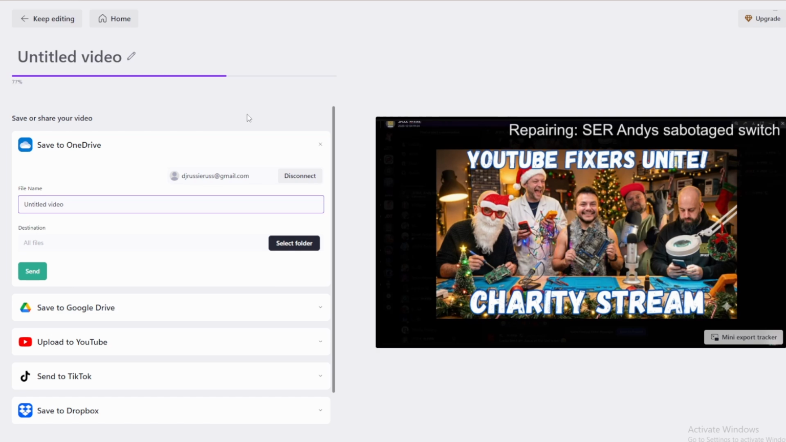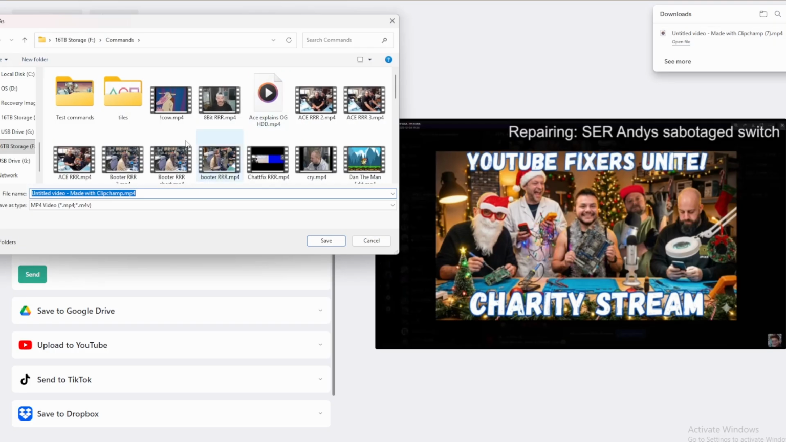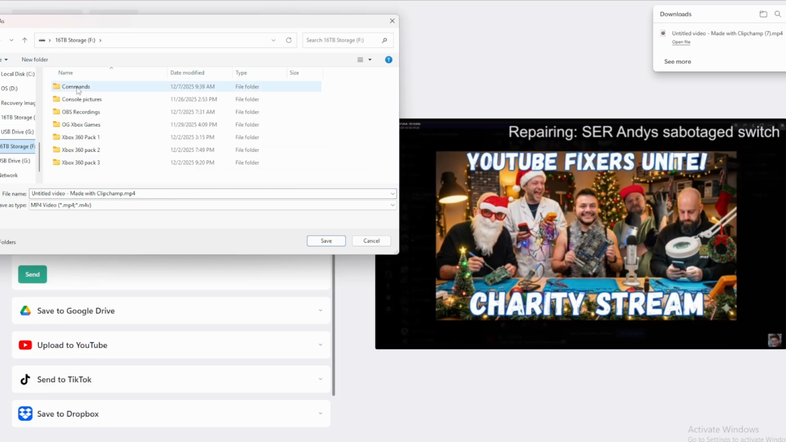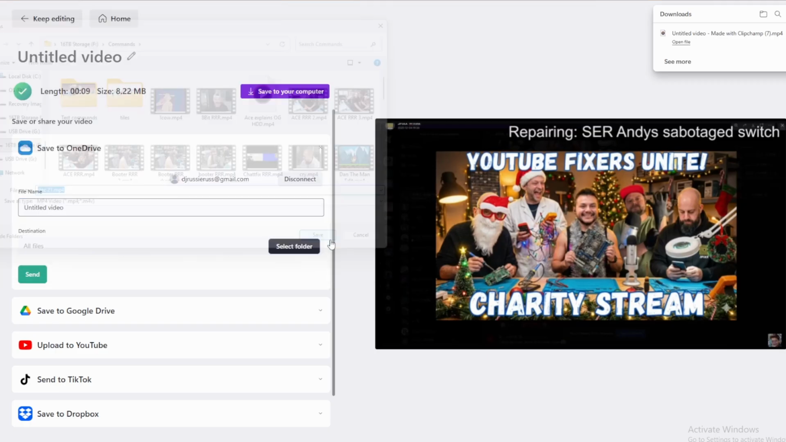Let it upload. And then right here, pay attention to the length, right? It's 9 seconds long. So we're going to go ahead and save to computer. And I have a 16 terabyte storage, and I usually save all my commands under this command folder right here. And I will rename this clip December 21 and hit save.